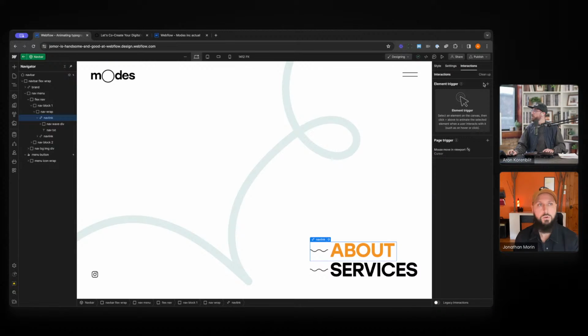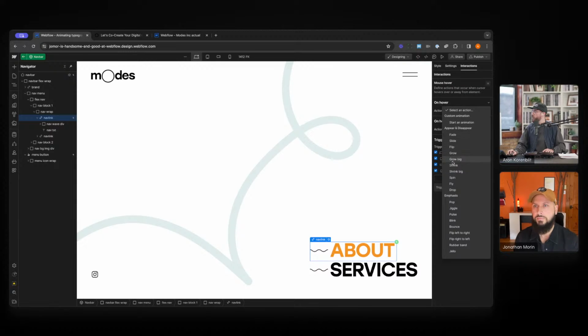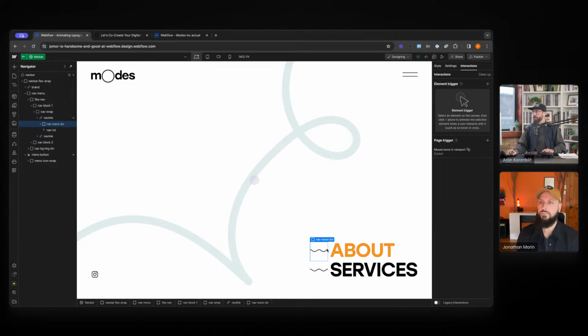No matter what your cursor is on in this area, you want it to be triggered. So we're mouse hovering. Correct. And then we want to move the whole div, or start an animation. Actually, we're going to select each element individually. So the nav wave div should move to the left, and same thing with the actual text. So we're creating the same animation on both, moving them to the left as an initial state.